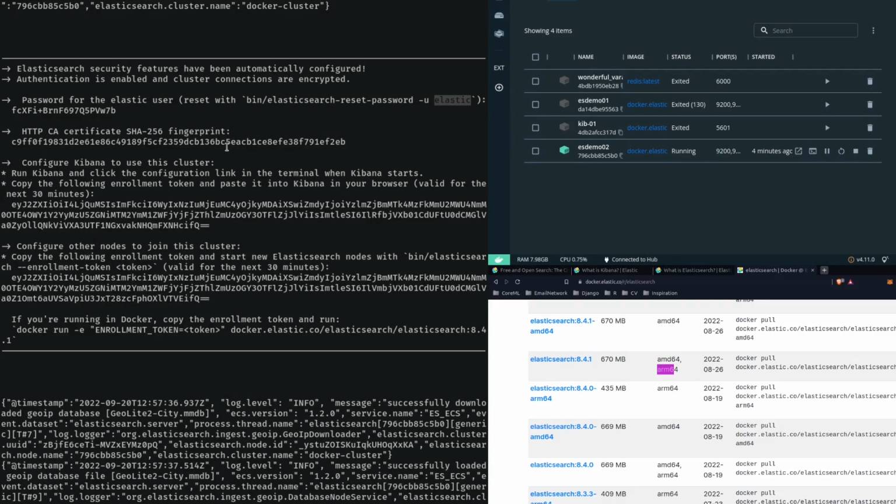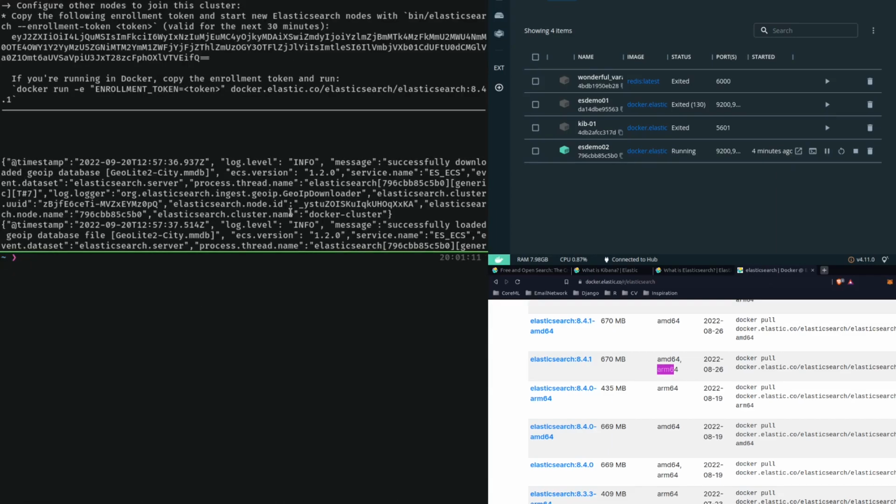So let's go ahead and see how we do this. What does this mean? Reset with bin Elasticsearch reset password. How do you do such a thing? All right, so I'm going to open up a second terminal here, and I'm also going to move to my desktop because there are some files that I probably want to get into later.